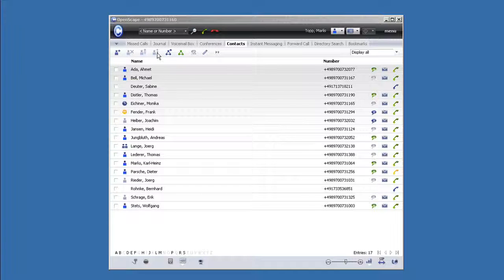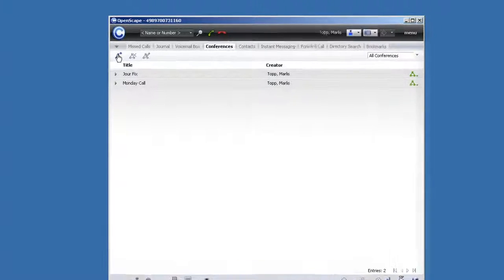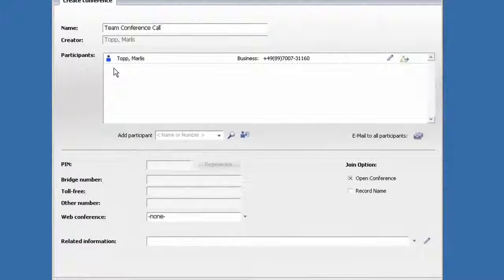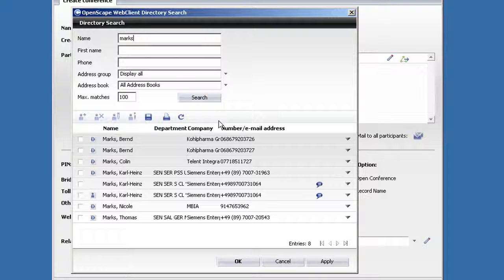Open the menu for Conference Group by clicking on the blue Make Conference icon. Then, add a name for the conference. We'll call this team Conference Call. You can include participants by clicking on the spyglass to add them from the various other directories linked with OpenScape, or just write in their name.